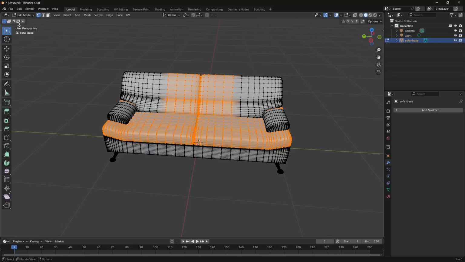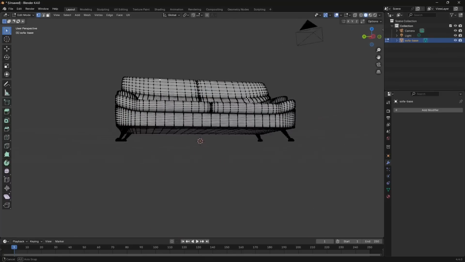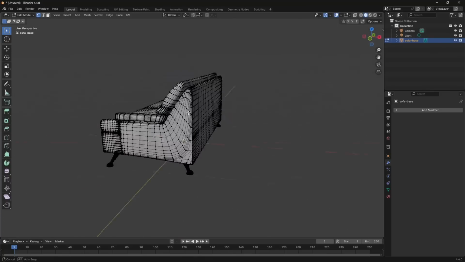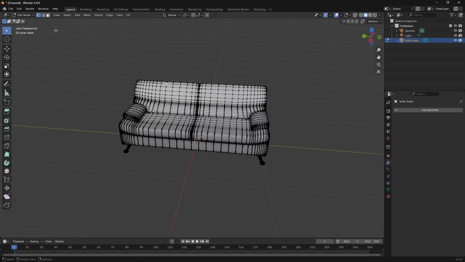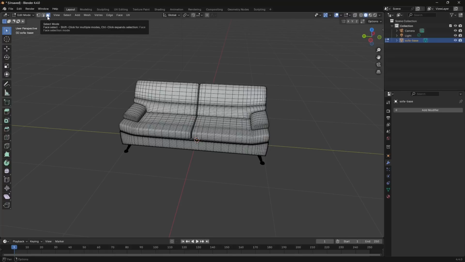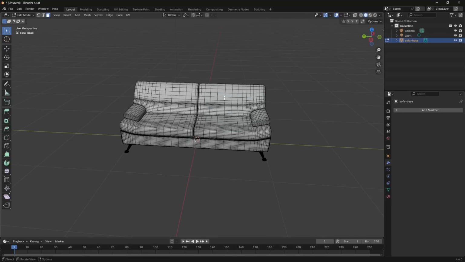So if I go here, edit mode, you can see it looks like one single object. Everything is fused together, merged together. Now I'm gonna use the select mode, faces, so I can select only the faces. And well, there are two options here.